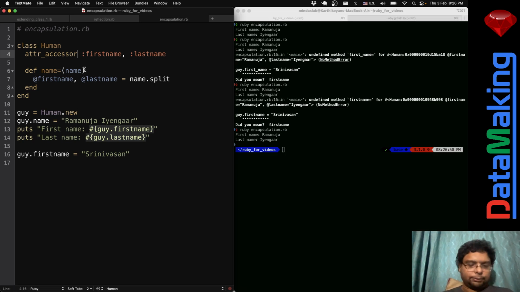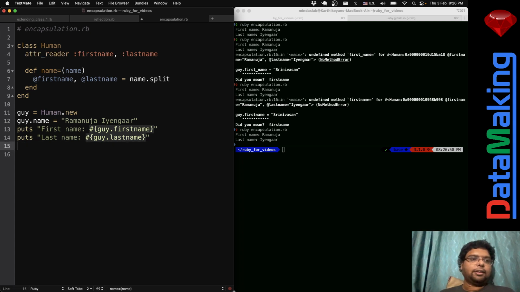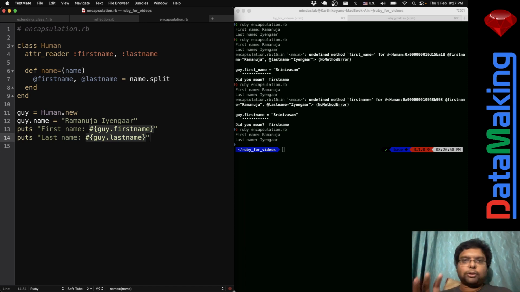But yeah, you have put attribute reader, so you're encapsulating it from somebody accidentally writing it. So that's the thing. This is what encapsulation is. And of course the private and protected methods are created to encapsulate stuff. That's how it works.